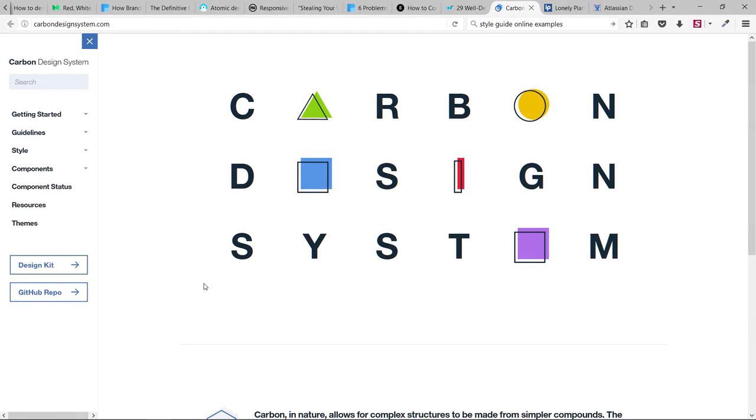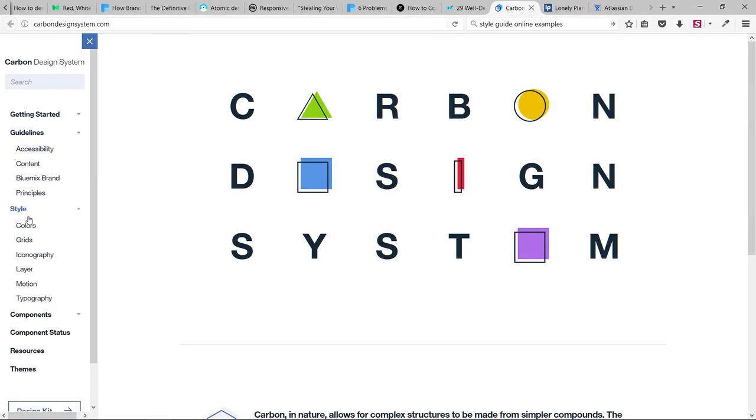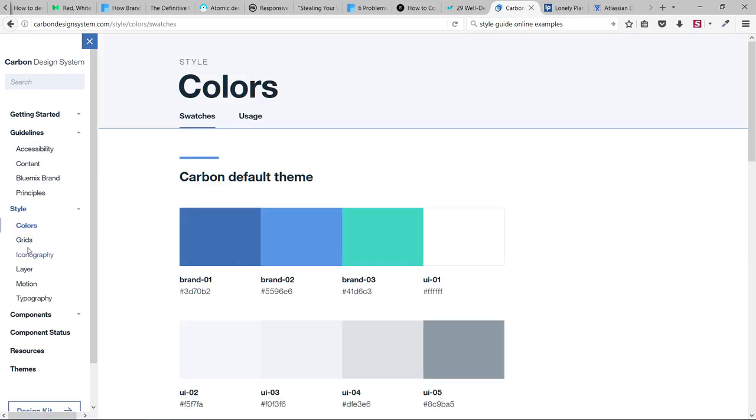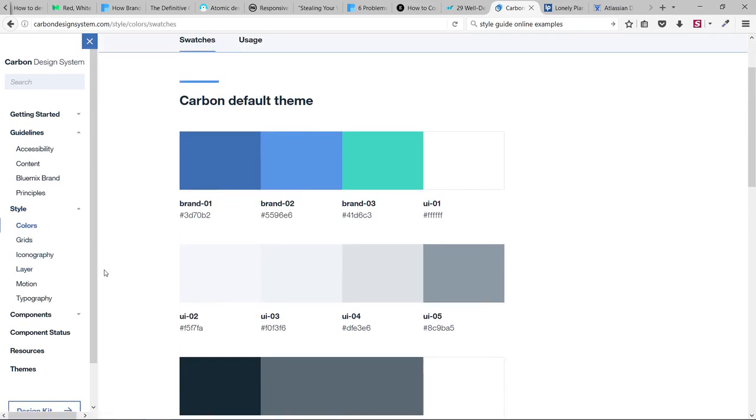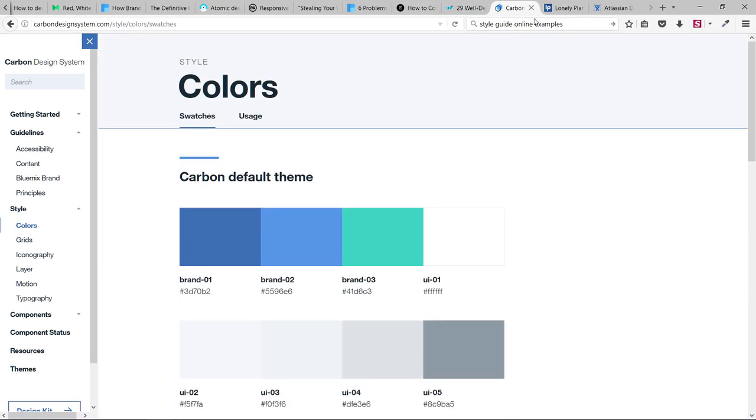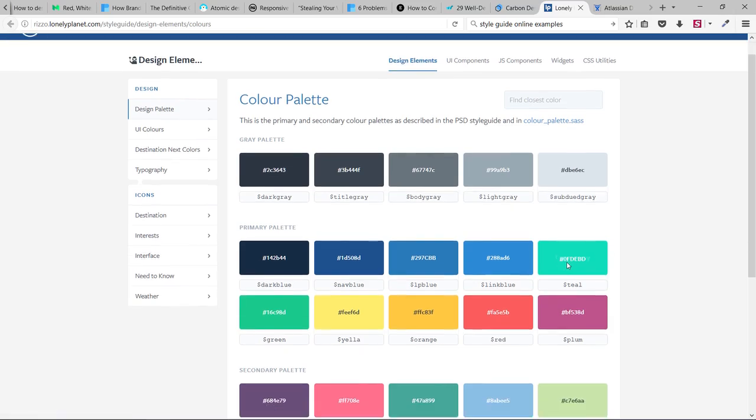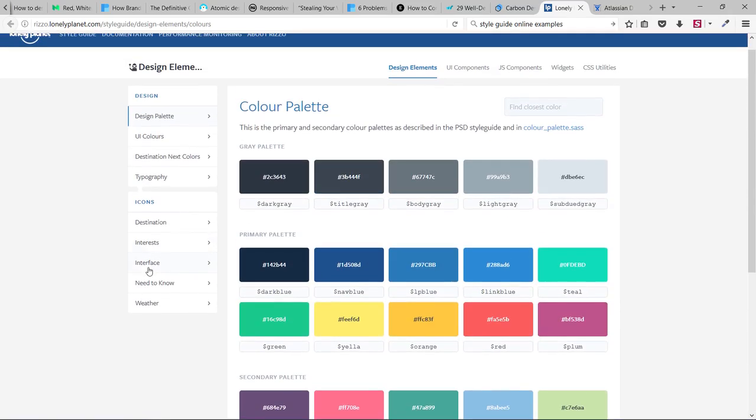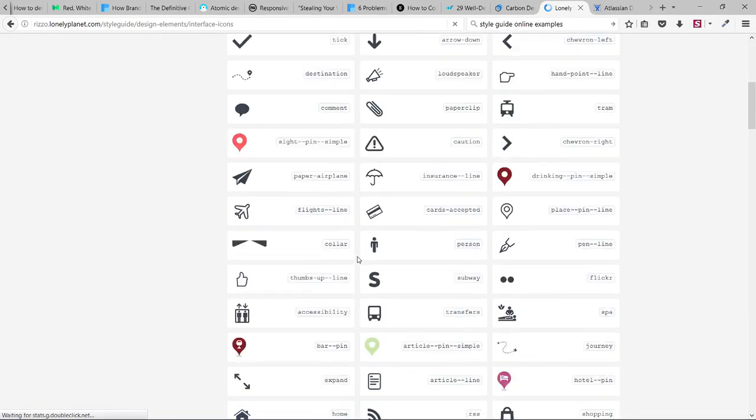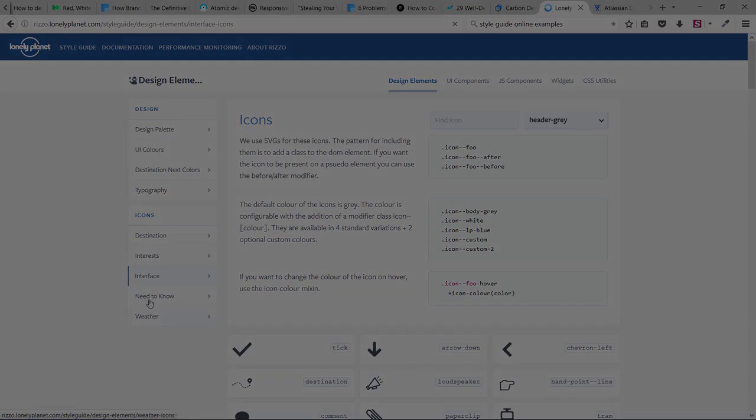This is Carbon design system, and it is really great. You can see all the guidelines over here. These are the styles. These are the colors, grids, iconography, layers. This is how a style guide or design system looks like. Then we have other design elements and UI components, JS components, widgets, CSS utilities. All the colors, text, interfaces, everything is described over here. If I go to this interface, you can see they have all the icons, their colors, everything listed over here.